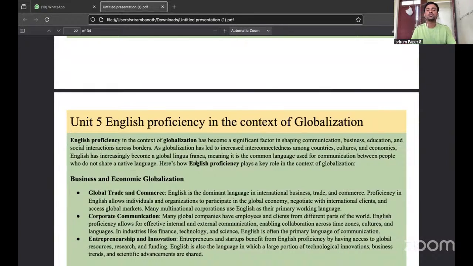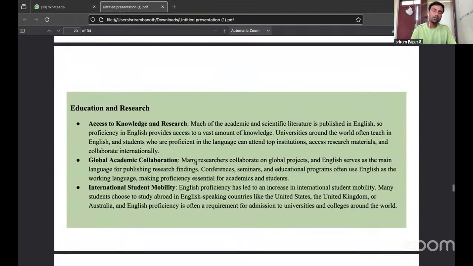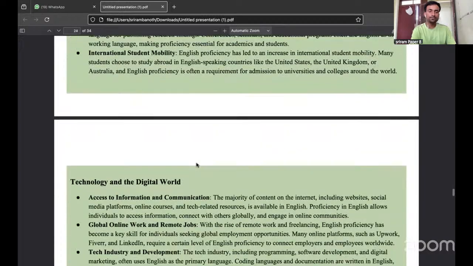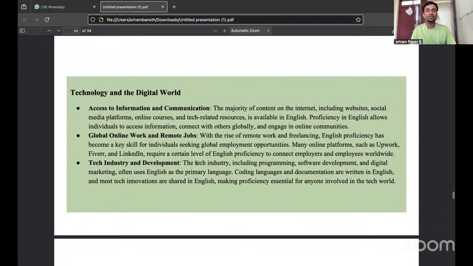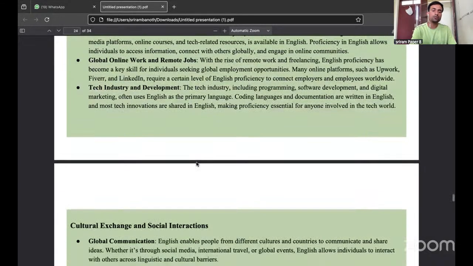In unit 5, English proficiency in the context of globalization. Business and economic globalization: global trade and commerce, corporate communication, entrepreneurship, and innovations. Education and research: access to knowledge and research, global academic collaboration, international student mobility. Technology and the digital world: access to information and communication, global online work and remote jobs, tech industries and development.